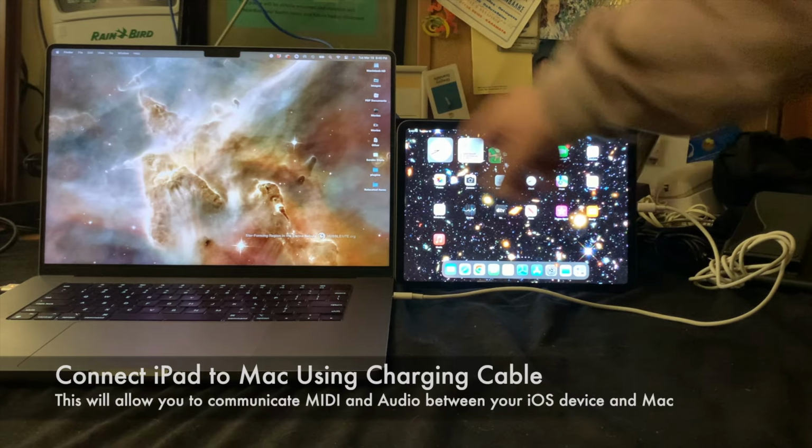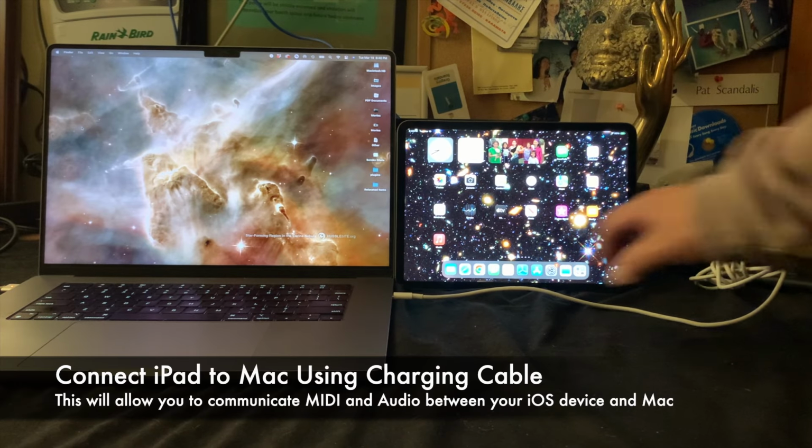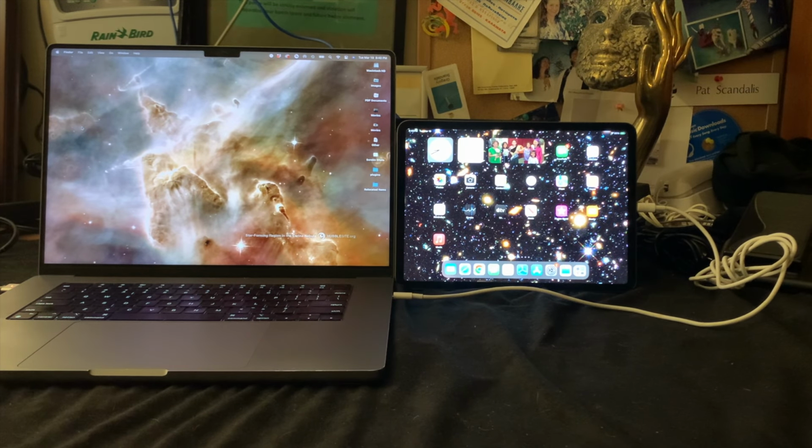So I've connected my iPad directly to my Macintosh with this normal charging cable. This is how you're going to get MIDI and audio to your Mac. Next, let's look at audio MIDI setup to show you how to configure that.